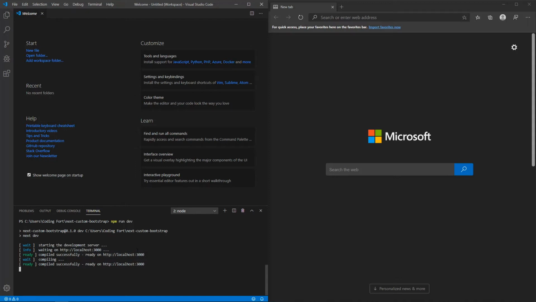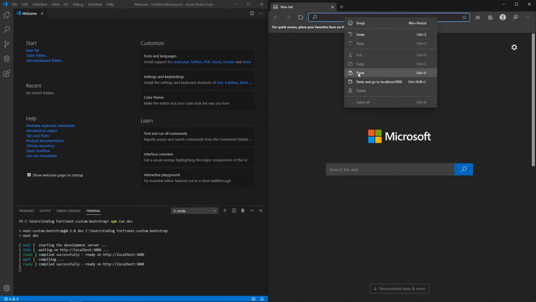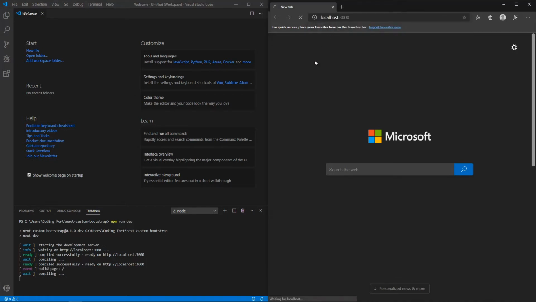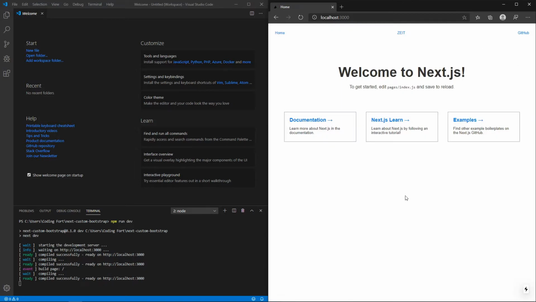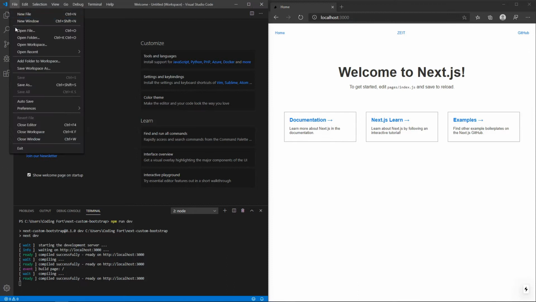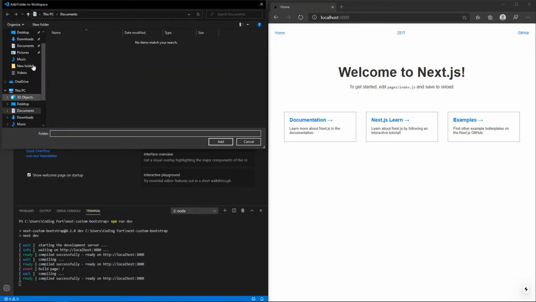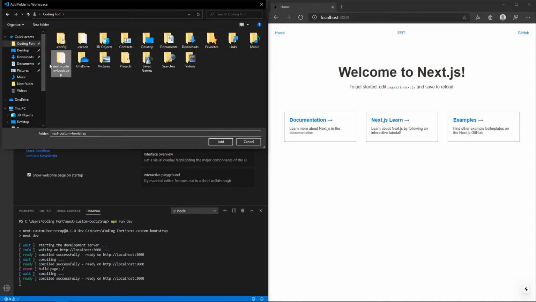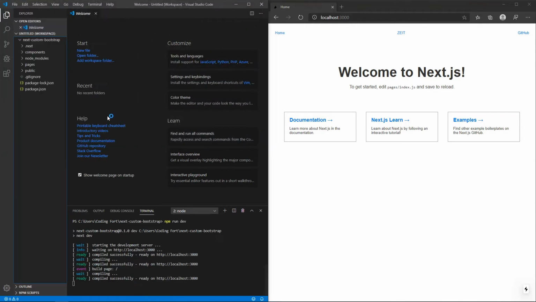Let's copy this and paste it in the browser. It will show you the initial project that was started by npx. I'll open the project here in my code editor workspace. I'm using Visual Studio Code. In here, let's add folder to workspace. This is the folder, and this is the project.